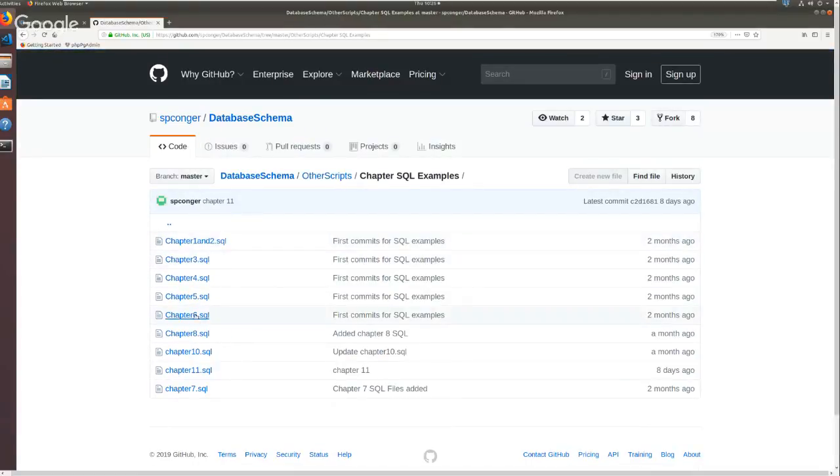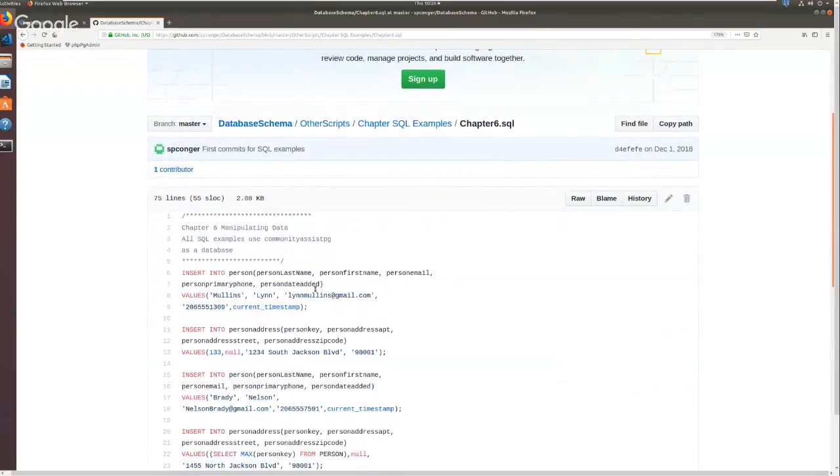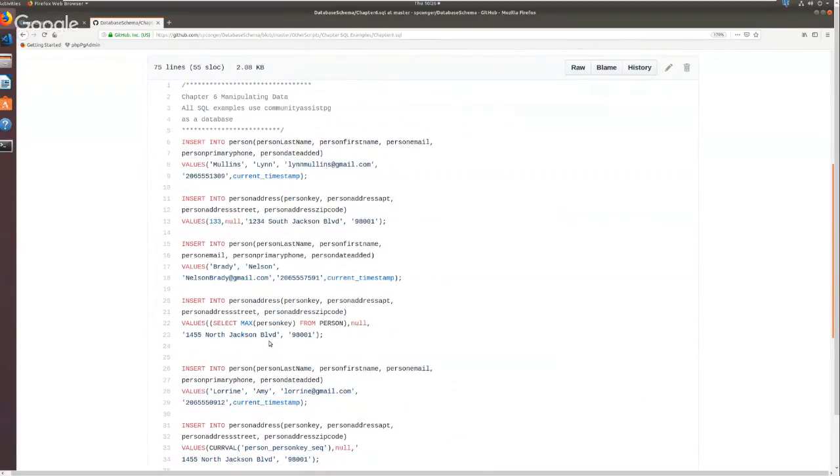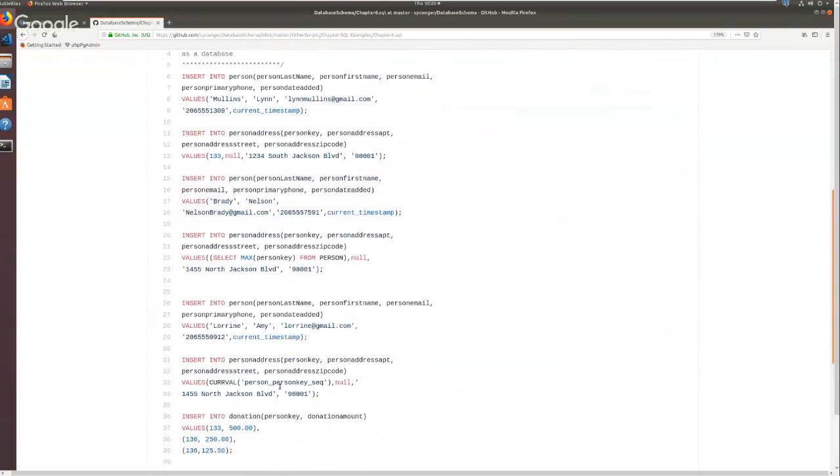And this is chapter 6, right? So, into person address. Now I did another one where I did the currval, but I'm looking for that. There it is, currval person key sequence.